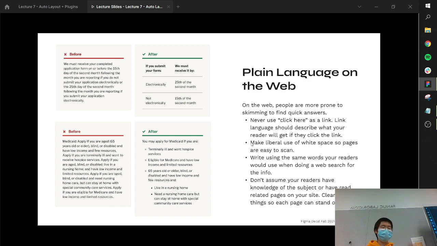So here are another couple of examples that are specific to web content. Never use the words "click here" as a link. I'm guilty of this. I do this a lot in Slack messages. I'm trying to work on it as well. Link language should describe what your reader's going to get if they do actually click the link, like "open the calendar" through this link or something like that, which actually tells you where you're going to end up.